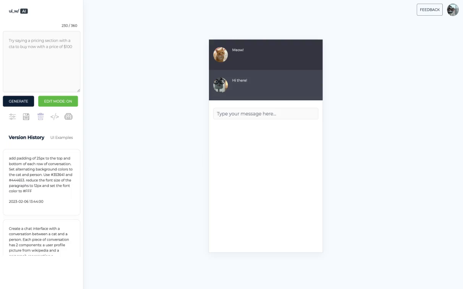Okay, there we go. That looks pretty good. You can see the font size is reduced, the colors are now white, and there's padding on those two rows of conversation. That looks great. That's pretty much exactly what we asked for.